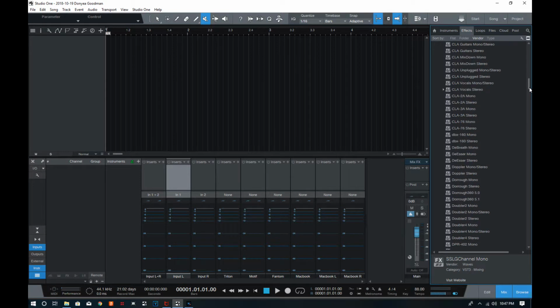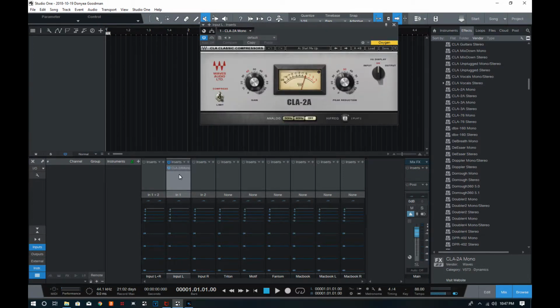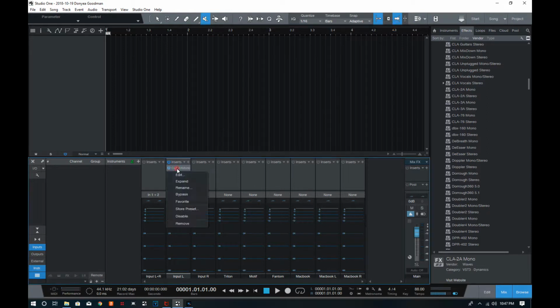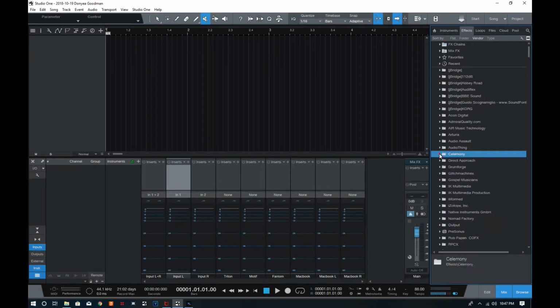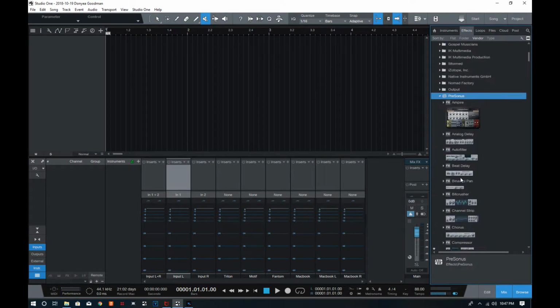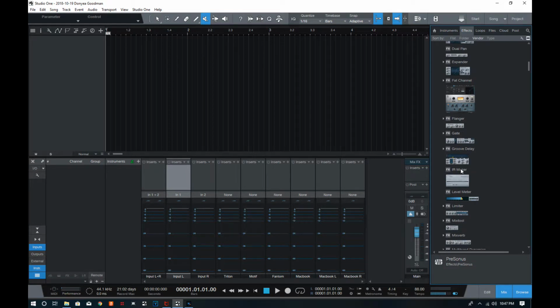Vintage compression. Let's do the CLA 2A. You want to run it through a CLA 2A. All right, boom, there you go. There are tons of emulations, especially of the CLA 2A. This is one of the best compressors of all time, old school and new school. So Waves is not the only one that has the CLA 2A. Actually, the CLA 2A emulation does come with PreSonus Studio One in the Fat Channel plugin.